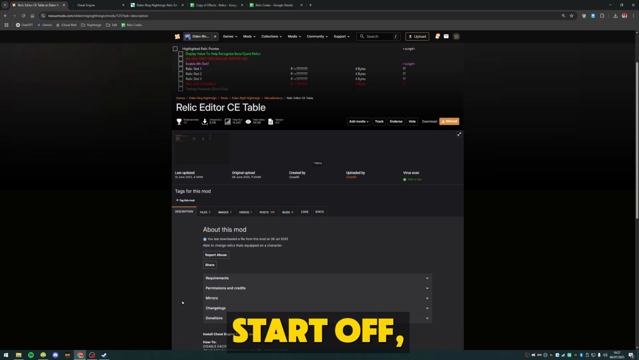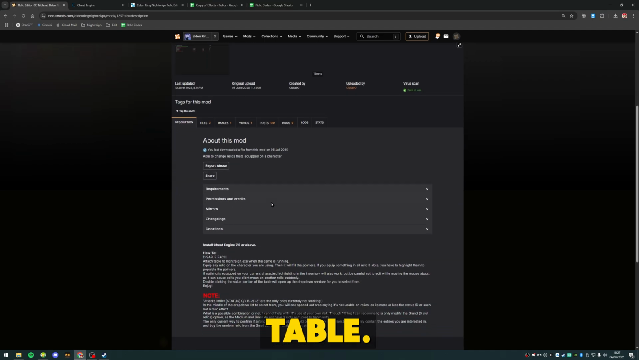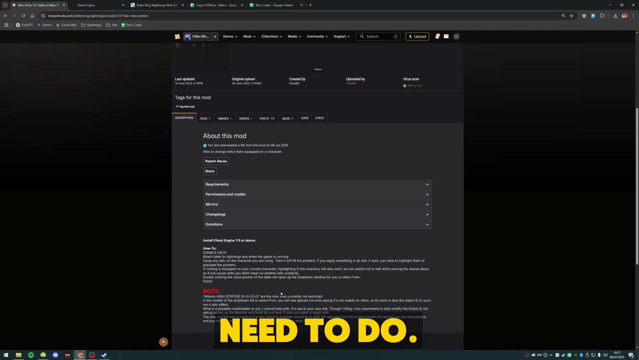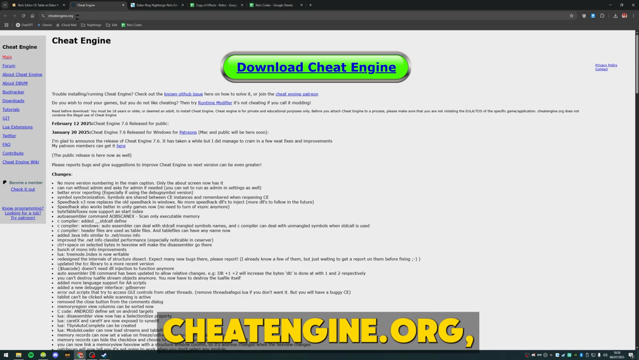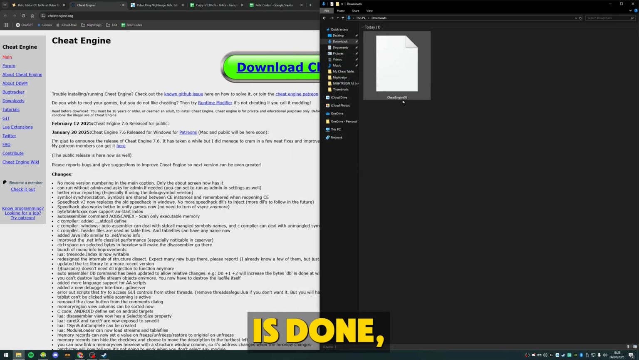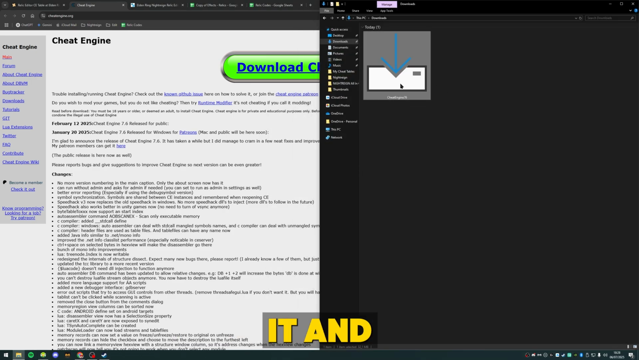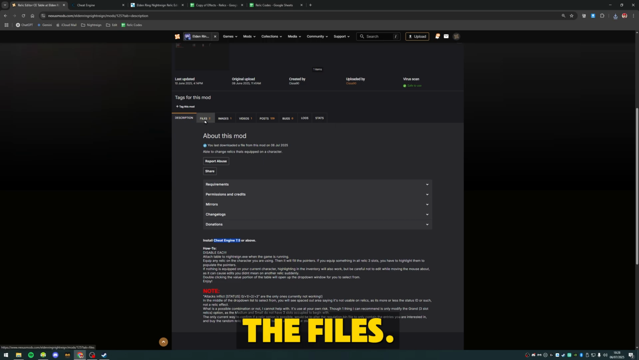To start off, you go to nexusmods.com, Relic Editor CE table, and there are two things you need to do. The first thing is that you need to install Cheat Engine 7.5, which you can just Google. You come to this website, cheatengine.org, and download Cheat Engine. Once the download is done, you just double-click it and install it. If that's done, you can continue to the next step, which is to download the files.